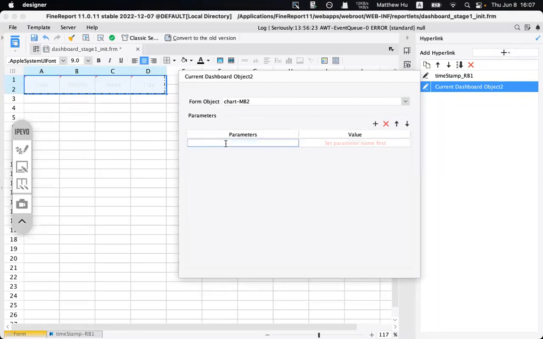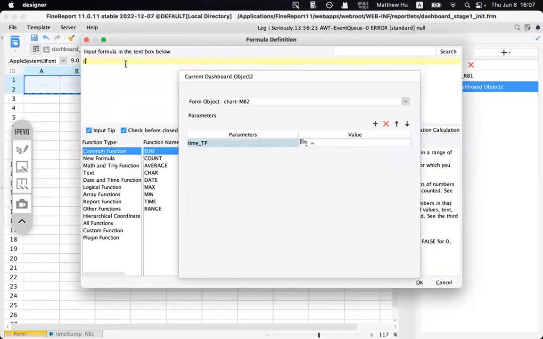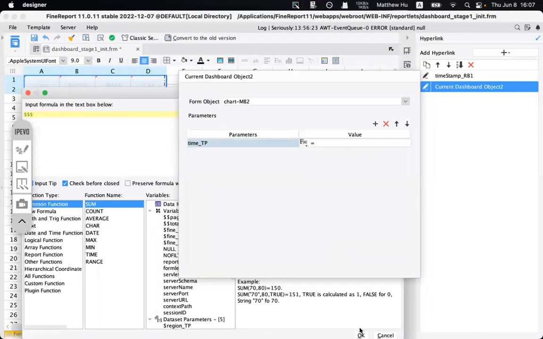Remember in the beginning, I was showing the SQL query saying that some data source relies on the value of this time TP. After the value has been changed, after you click it, that's why the SQL query has been changed as well. That's why this page is going to refresh or reload automatically. So do exactly the same thing. Triple $ sign, click OK.